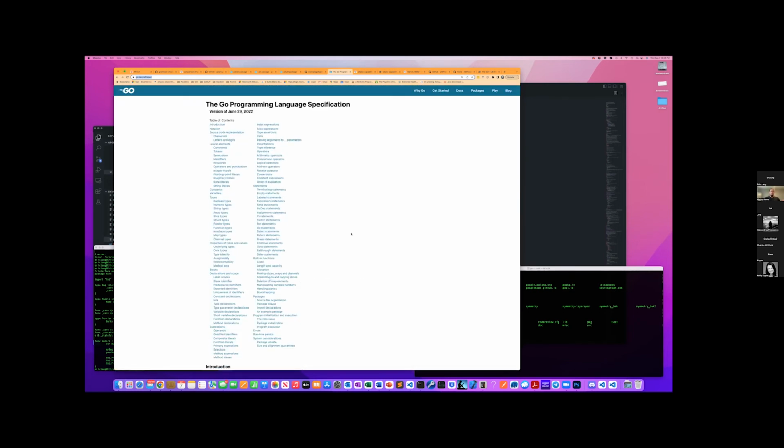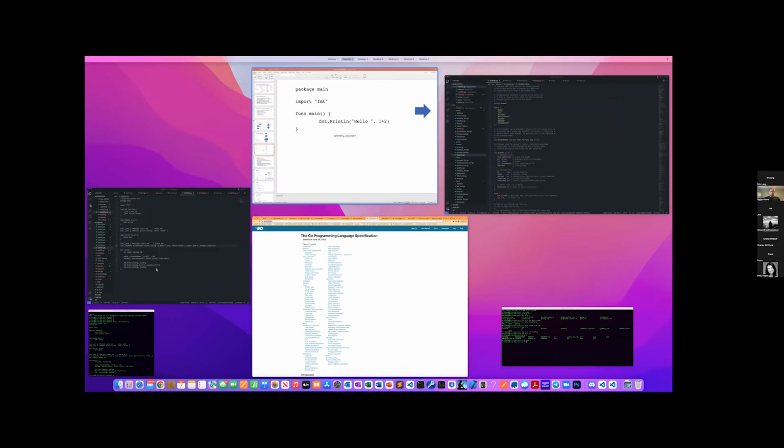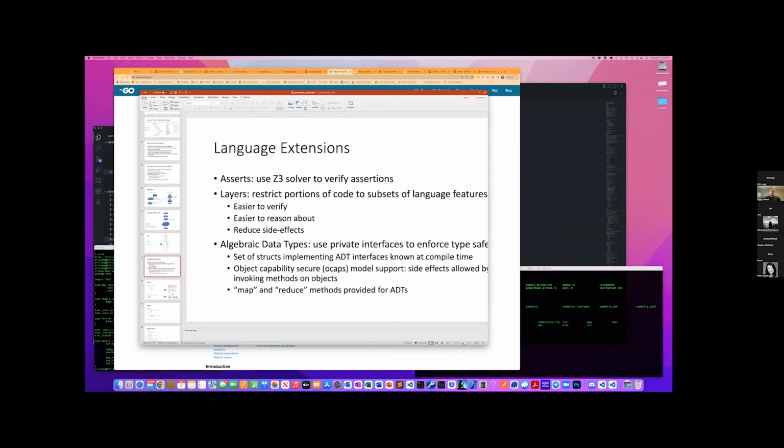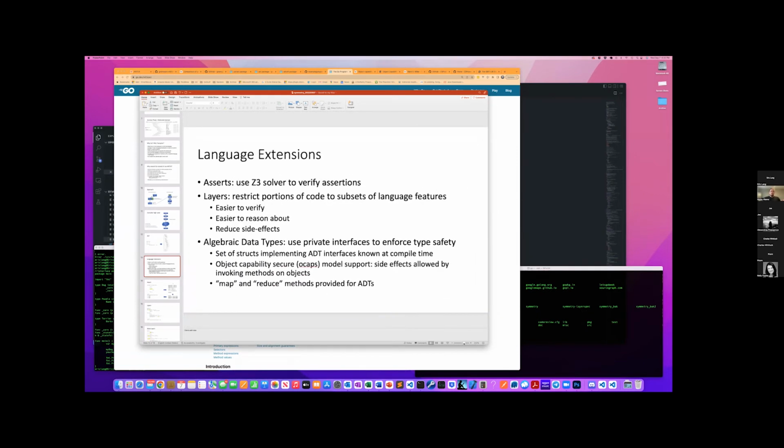Okay, let's see, where was I? So what did we do? How did we change this thing? Is that legible? Yes. Okay.